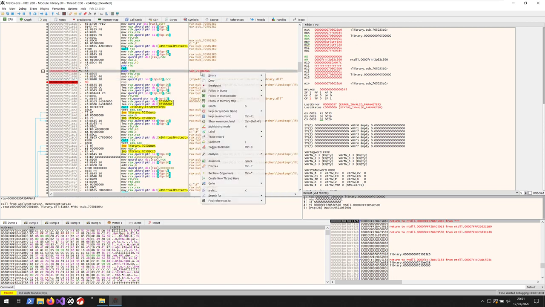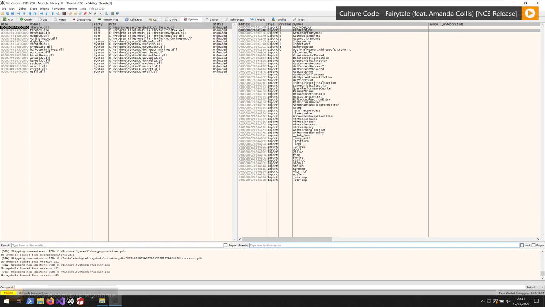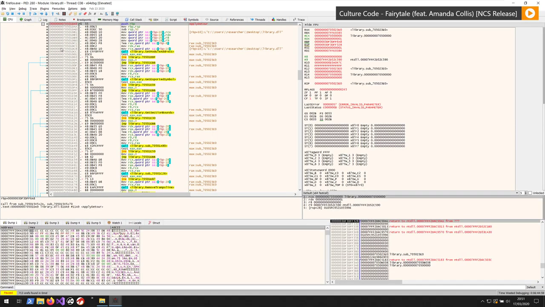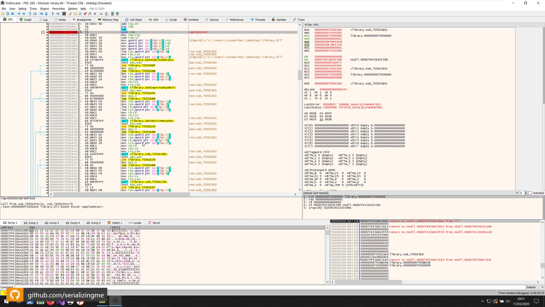So this is the remove trampoline function. That's the first breakpoint that I want to set. The second one that I want to set is in here, because I want to double check that this is working, and then we should be good.